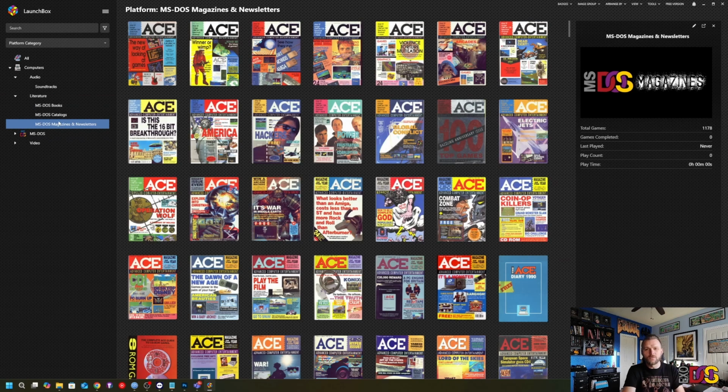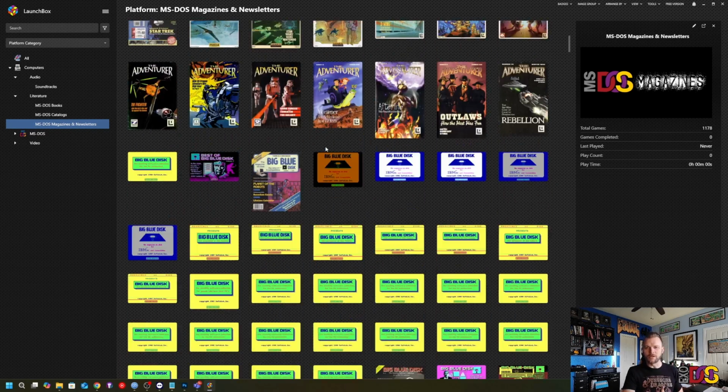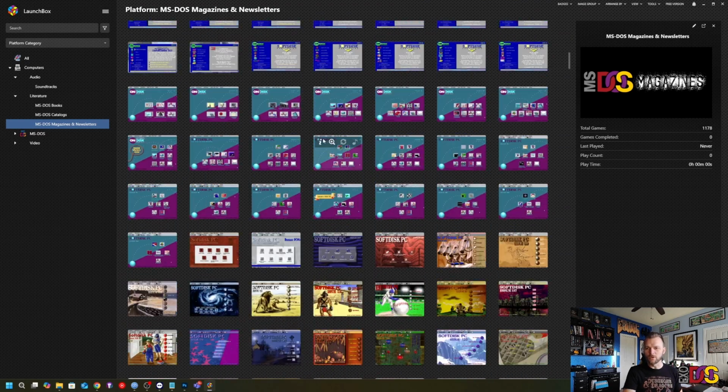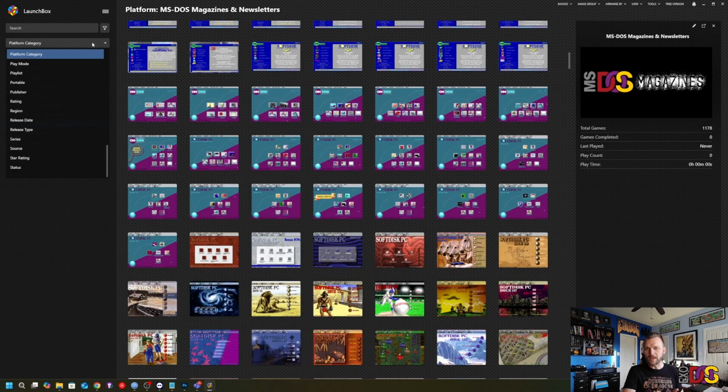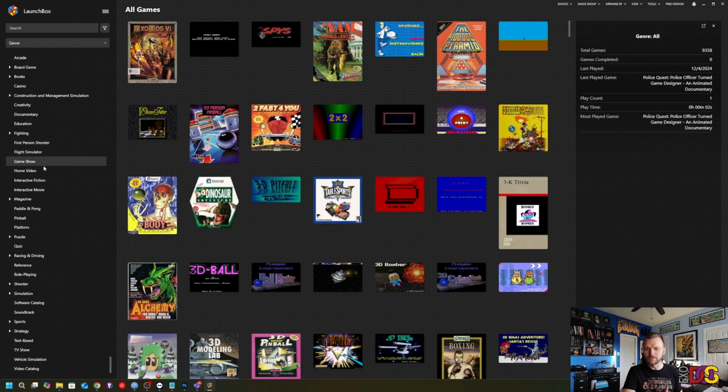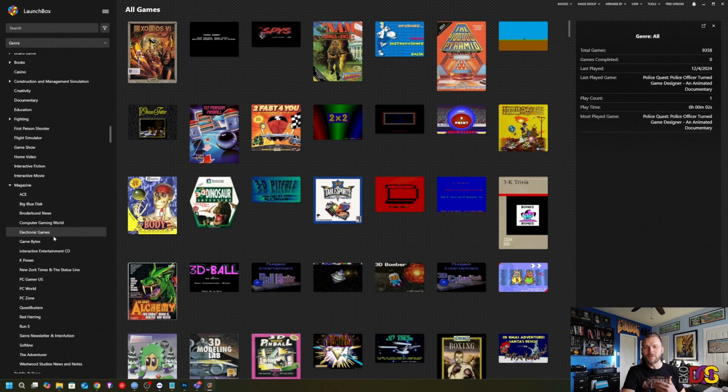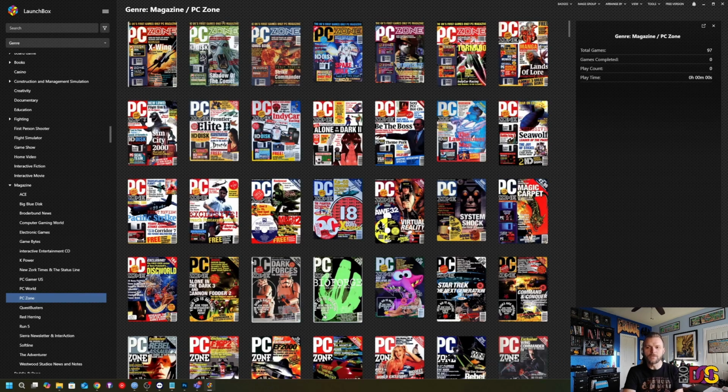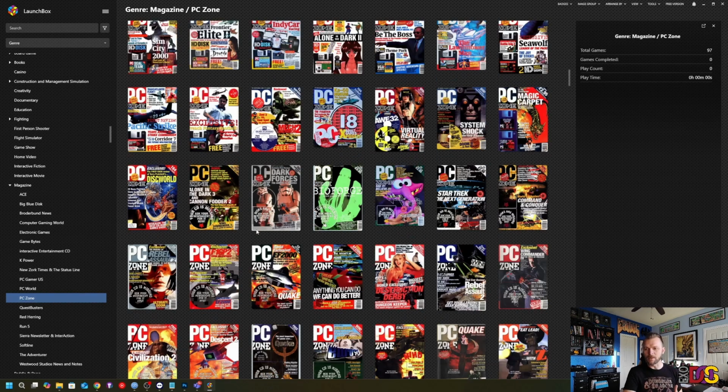Now, before we get on to the video section, I want to give a tip on how to use the magazine section. You'll notice every single entry is a different magazine, and so it can be kind of hard to find what you're looking for possibly. If you change platform category to genre, then you come down right down here to magazine and hit the down arrow. Each magazine is its own genre, a subgenre of the magazine. So if you want to look at PC Zone magazine, you click here, there's only PC Zone. You filtered just to that magazine.